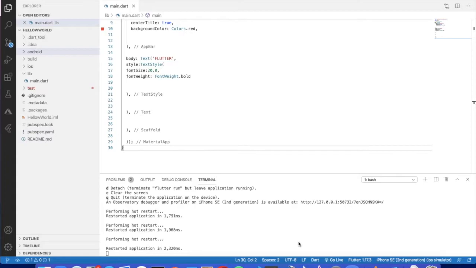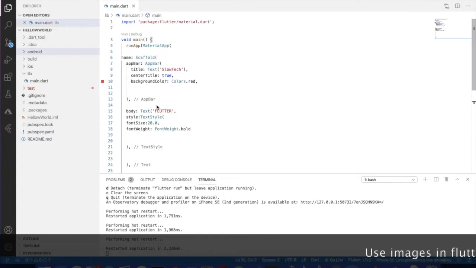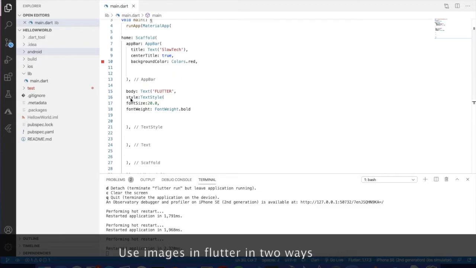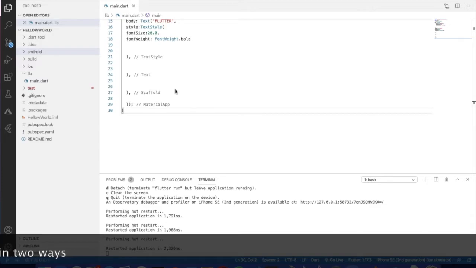Hello YouTube friends. In the previous video we looked at how we can change the text direction to center, and apply the background color for the app bar. Also we used the text style for the body, with the font size and font weight. Now in this video we will use the image.